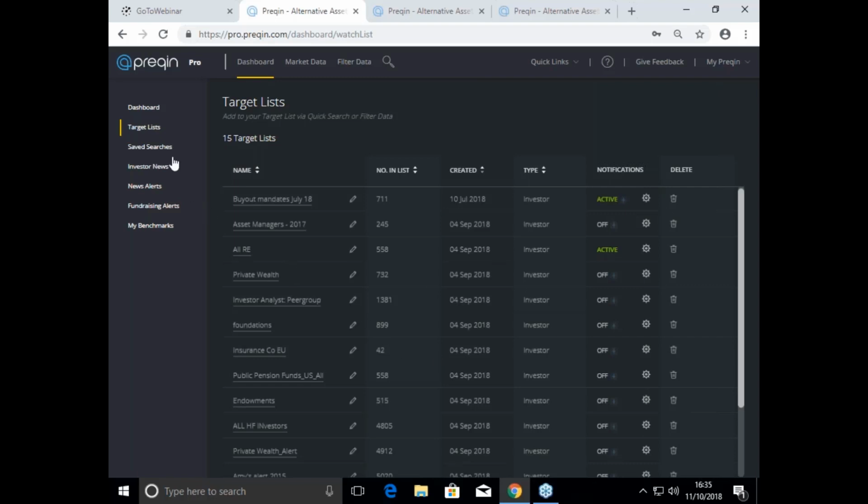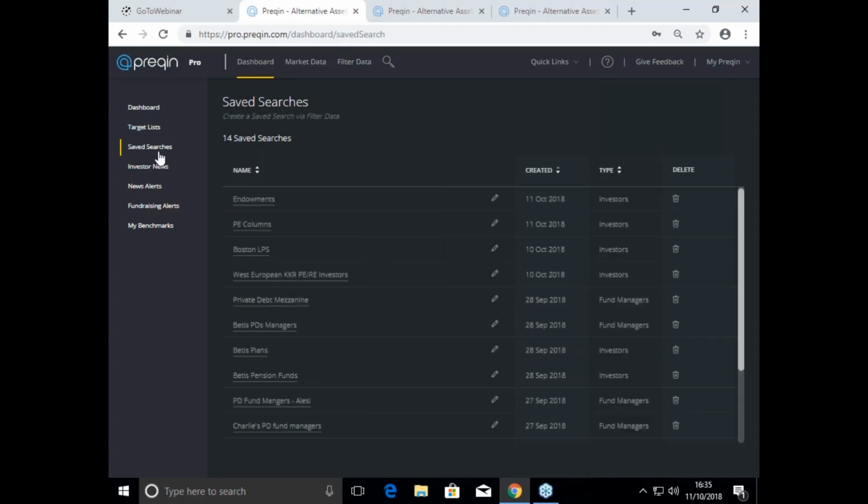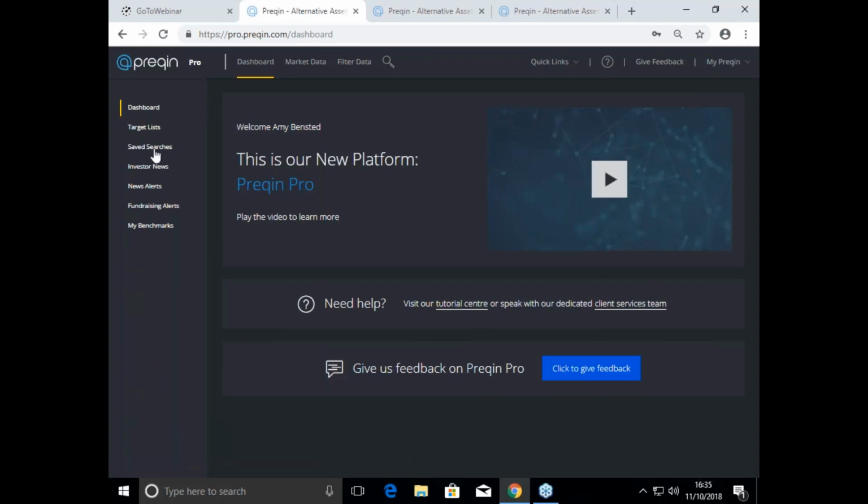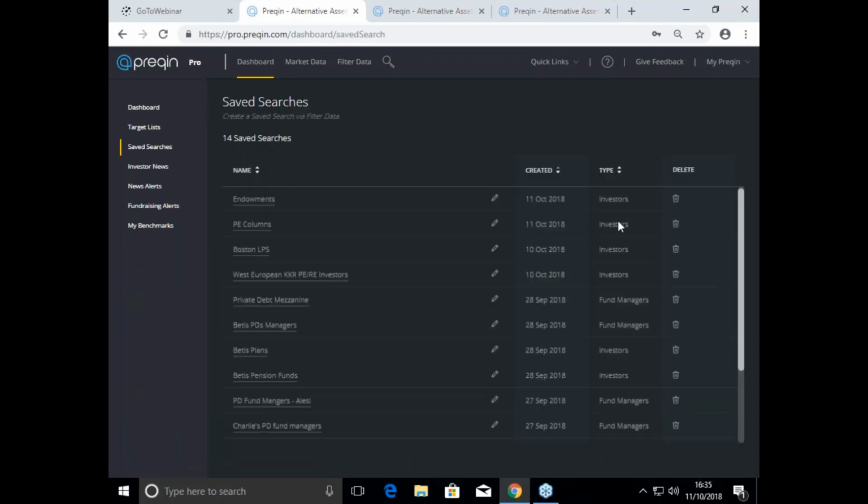You can also get access to your saved searches. Any saved search you've created before, just hit Save Search. You can get there straight away. As I mentioned earlier, that would take you through to that saved search that you created. So we created the endowments one earlier, fully populated with all those filters and all of those columns that you added. You can also manage your saved searches within this area as well. So if you are no longer interested in it, you just delete it here, or you can edit it through the edit icon as well.